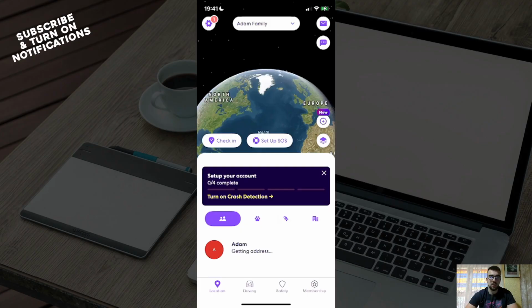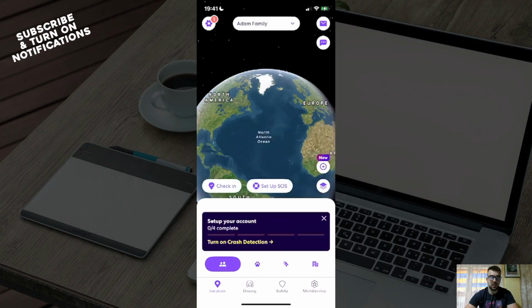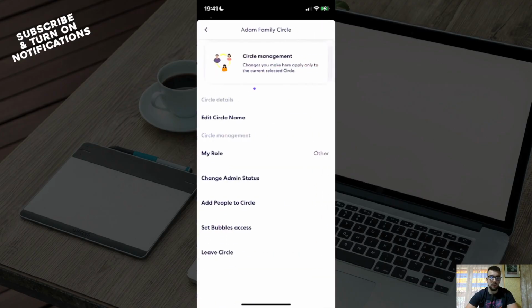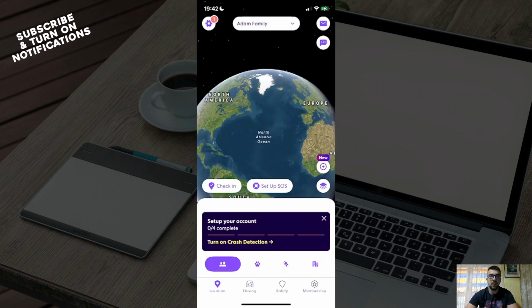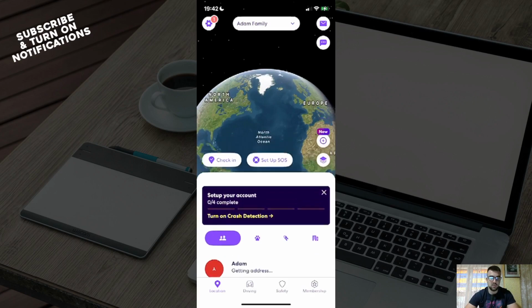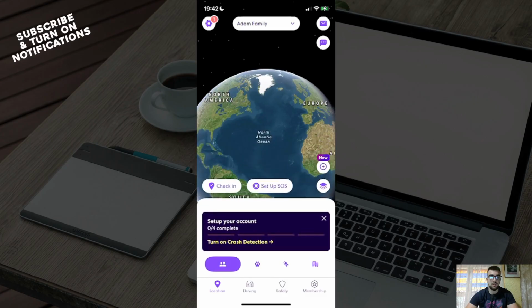So just make sure that you go to add a person, or if you go on to circle management, you can add people to your circle. So that's also a way to add people, but family members, the easiest way would be to just go and scroll down to here to add them.